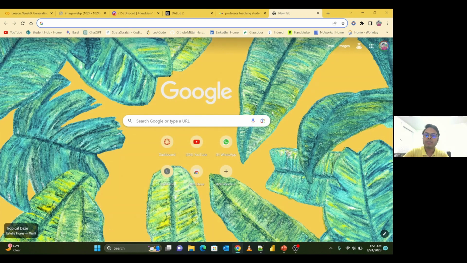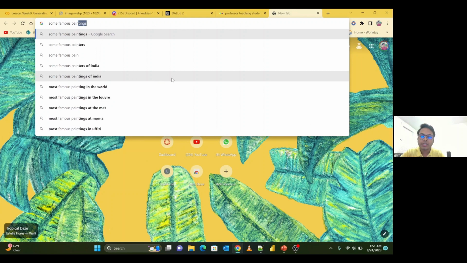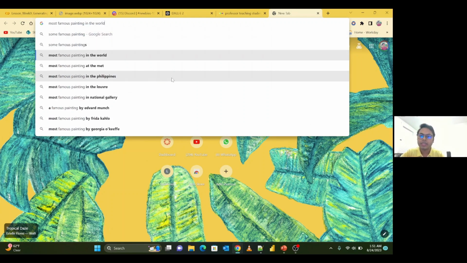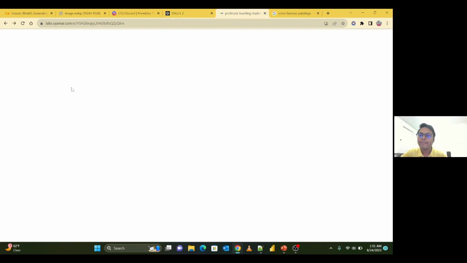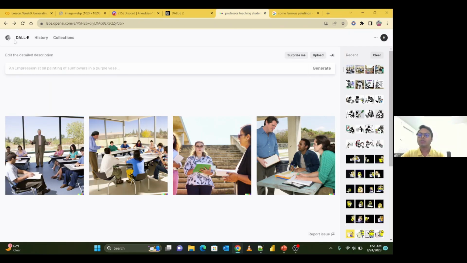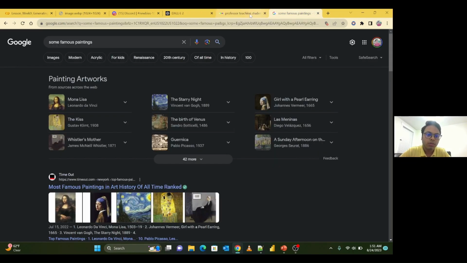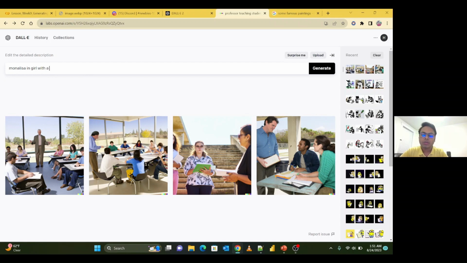Let's try it out with an example. Let's see some famous paintings. Okay, girl with a pearl earring. Let's try this one. So let's try Mona Lisa in girl with the pearl earring style.